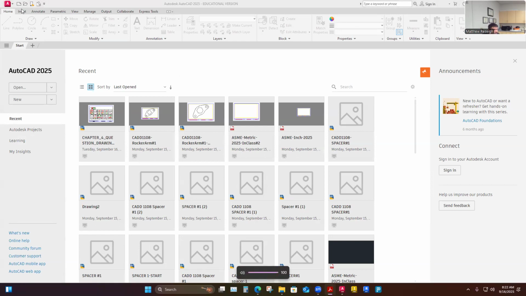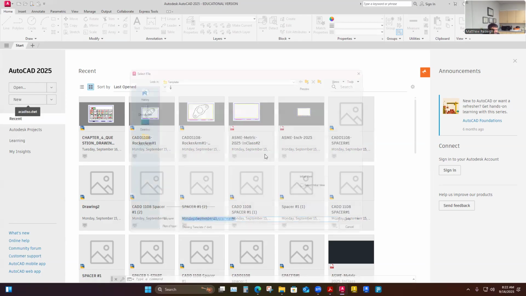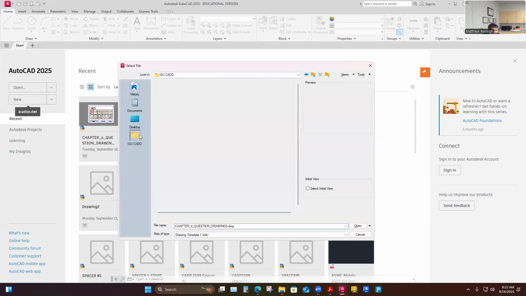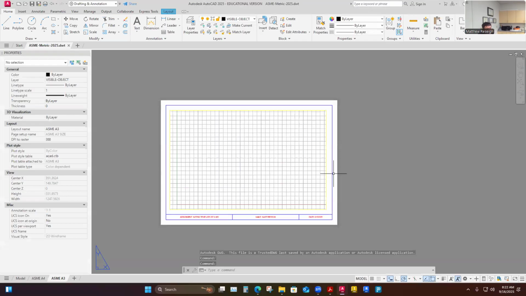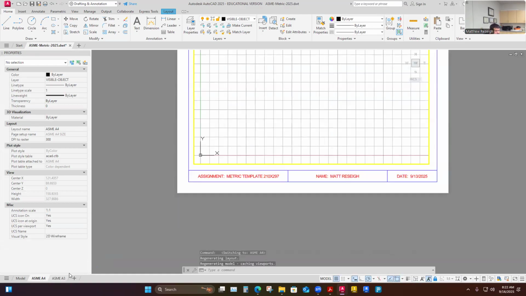All right, so I'm going to open my metric template. It is a DWT that I'm looking for. It's the metric 2025 one that we made yesterday. Open it. So this is how far I got. I created all mine. I have my viewports locked down, single viewport on each layer.